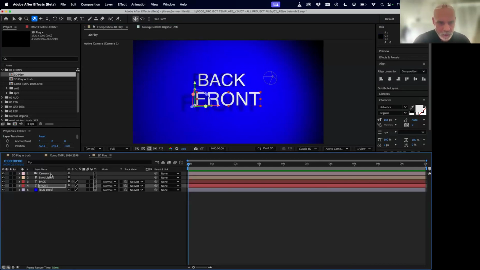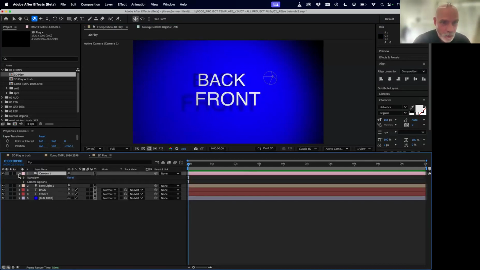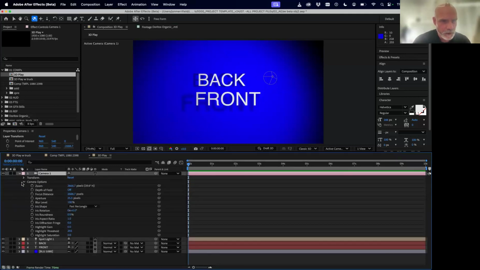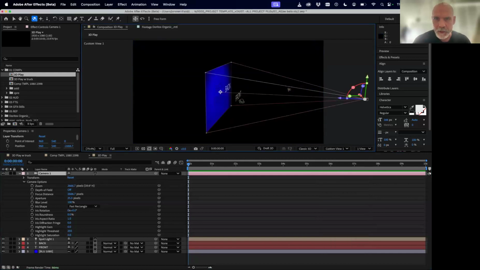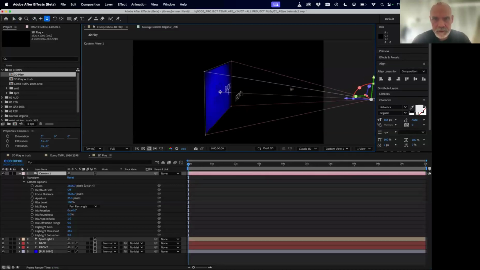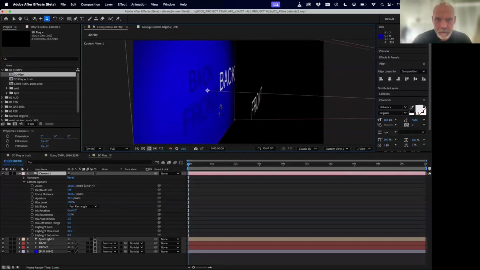The other thing you can do with the camera that is so cool is you can adjust the depth of field. So in the camera options, we have all these things. And if we come here and look again at our scene in the custom viewer, we can kind of see what's going on. I'm going to zoom in on this just a little bit. Right. So we're in the true 3D.